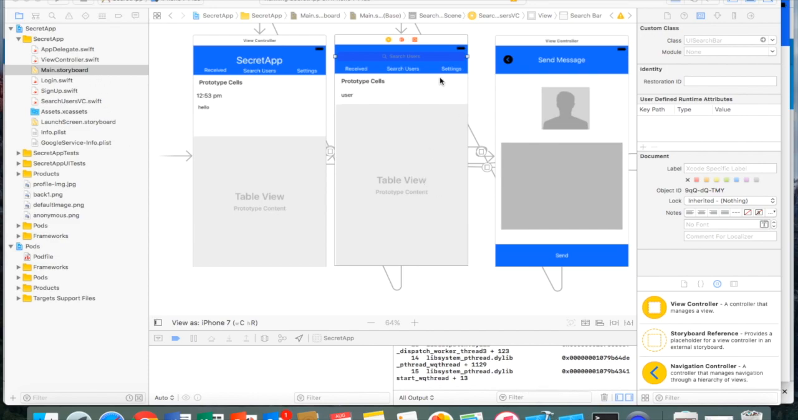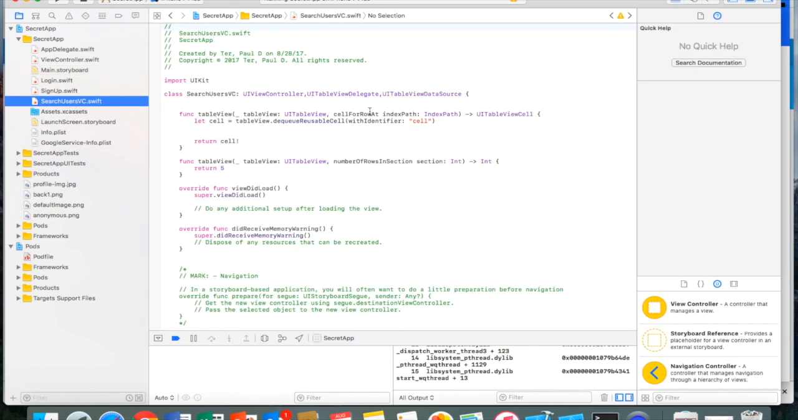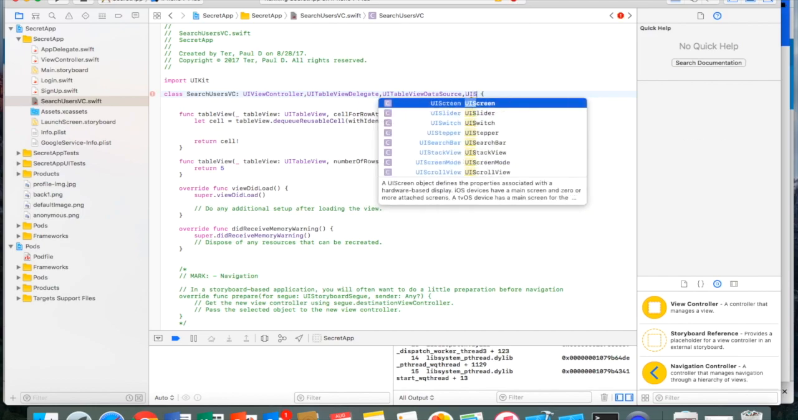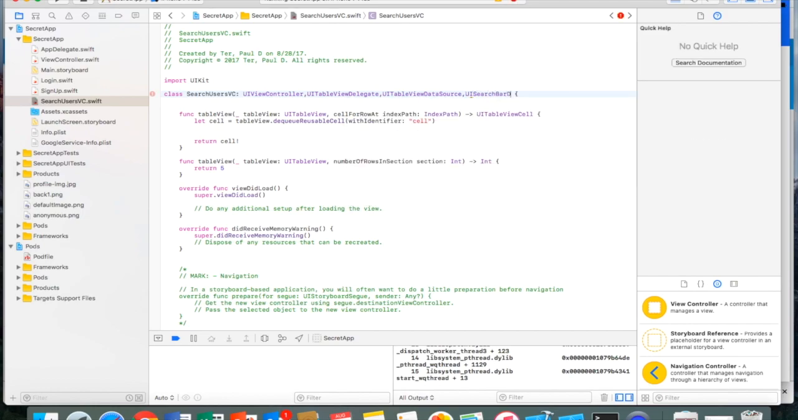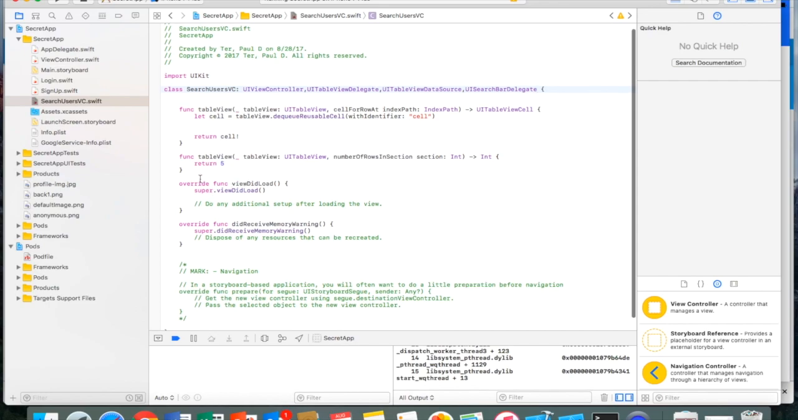First of all, the search users page. The search bar right here is going to need to be a delegate of this page, so that we can get all the search bar methods and use them in our search users VC class. So we're going to go to that, and then we're going to also put a UISearchBarDelegate, and that should bring in all the search bar methods.